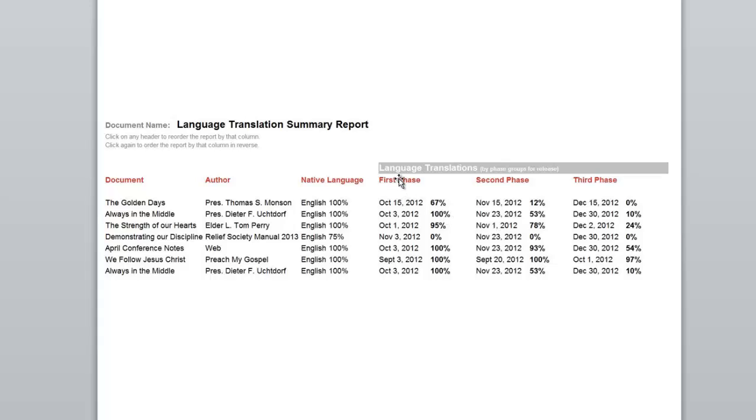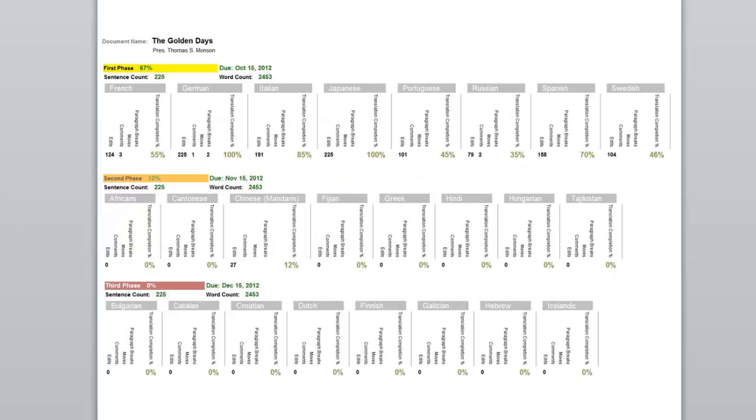We see that the first phase language is here. That the Golden Days document is done at 67%. Second phase is at 12%, and third is 0. So these are first phase languages, or the top languages such as Russian, Spanish, French, German, most likely. So let's drill down on the Golden Days and see that this first line here is all the first phase languages. We see 67% here, 12% down here on the second phase, and the third phase languages are 0% so far.